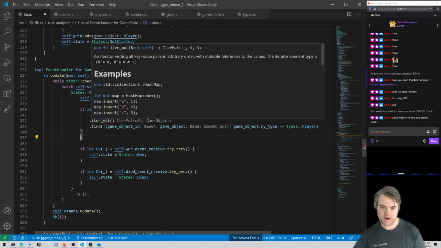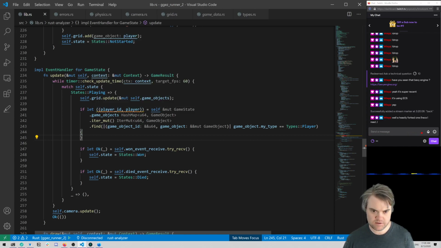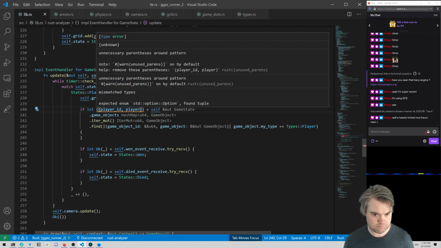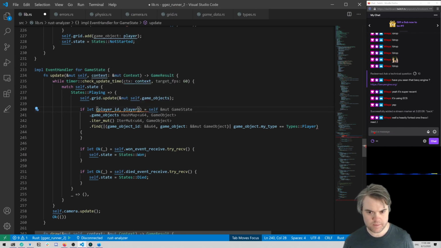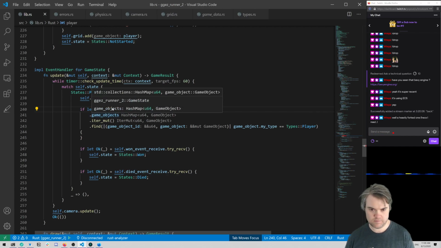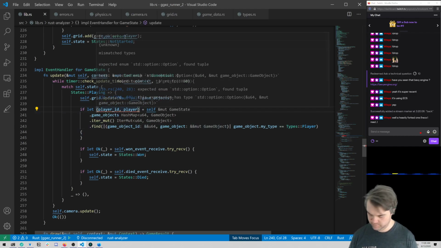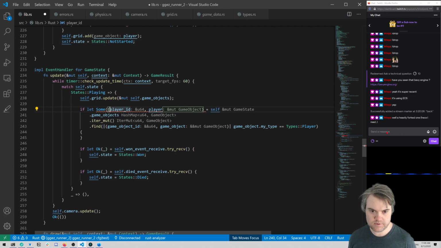Okay, so we now have unnecessary parentheses around the pattern. I guess X. Really? Okay, yeah, I only needed one. Oh, is it really an if-let then? Oh, because it's a Some. That's why. I missed that. That's why I need the second parentheses. There you go.